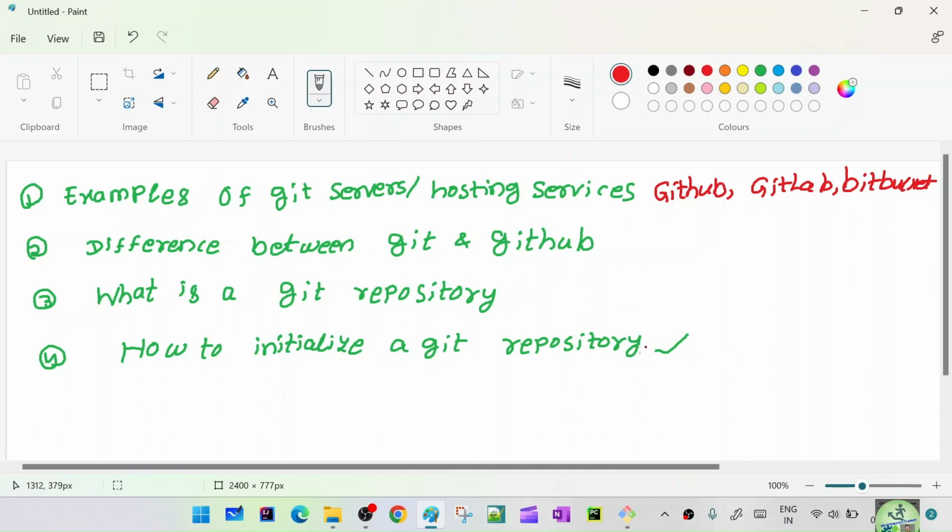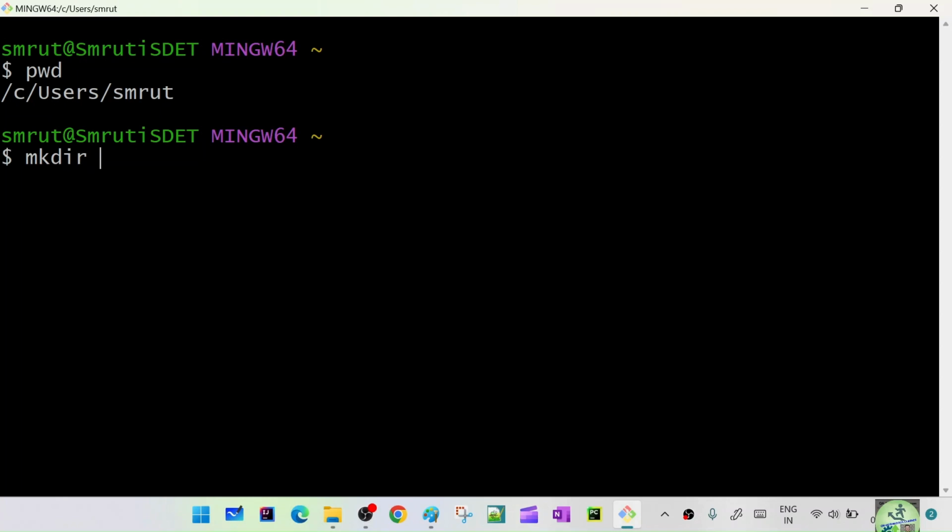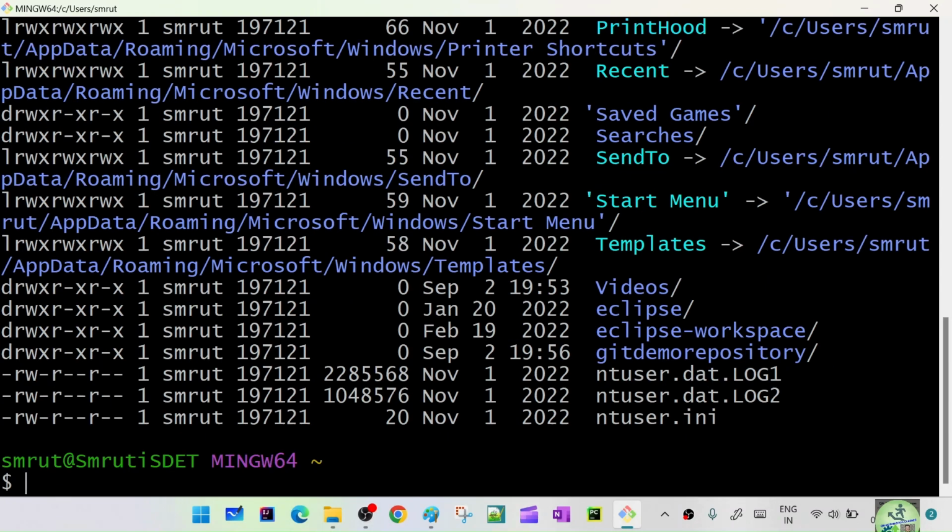Let's see this through Git Bash. Let me open Git Bash. Let's say pwd, to see where exactly I am now. You can see Users and Smriti. So let's create a directory with mkdir, let's say git demo repo, repository. Now let's say ls -l to see where the git demo repository is. You can see it is created and available over here. Now let's move to that repository with cd git demo repository.